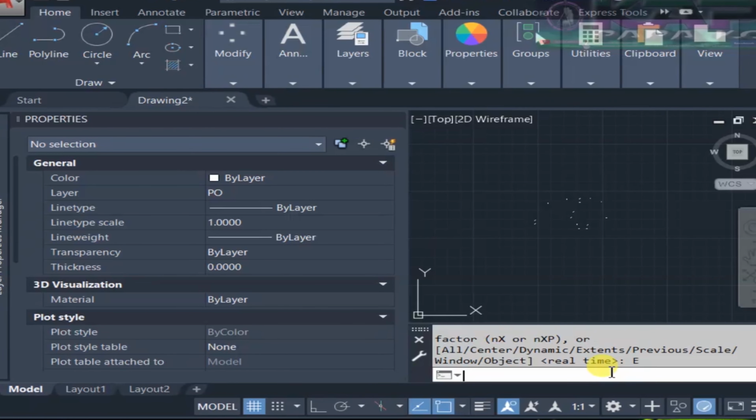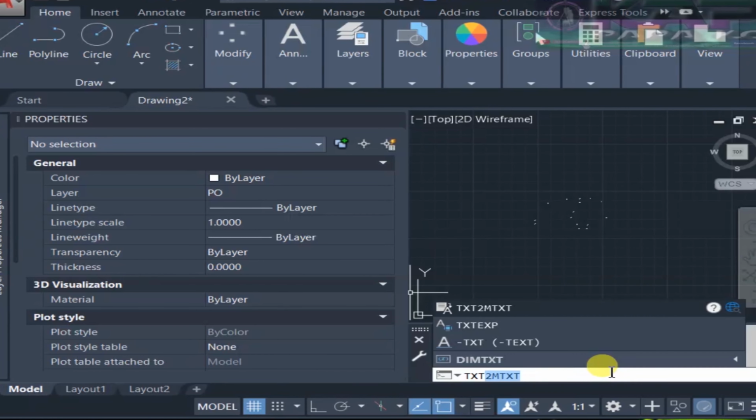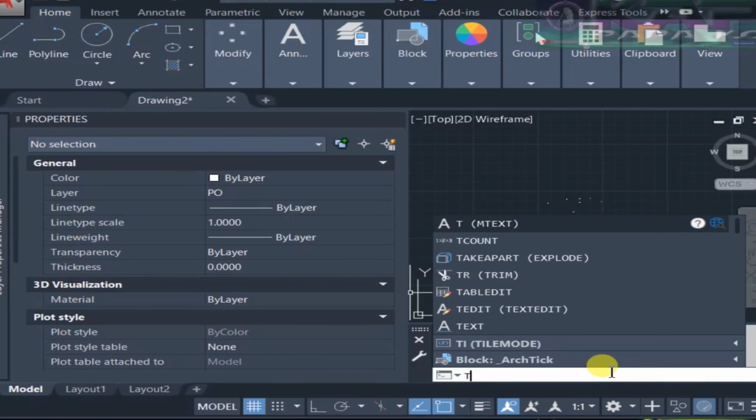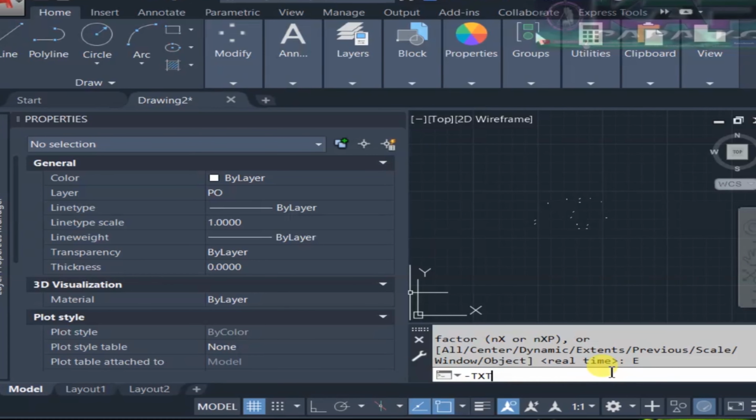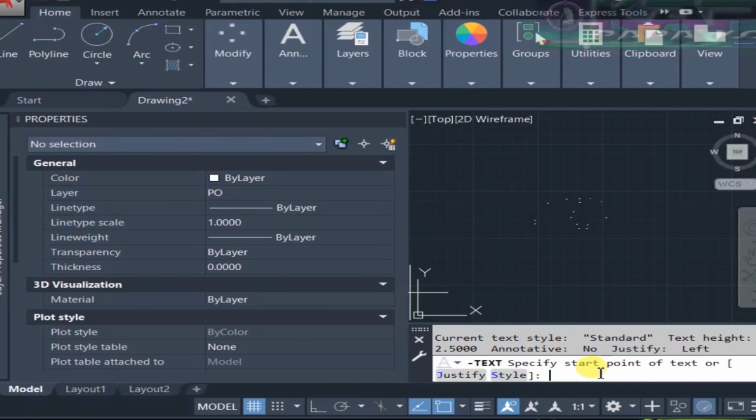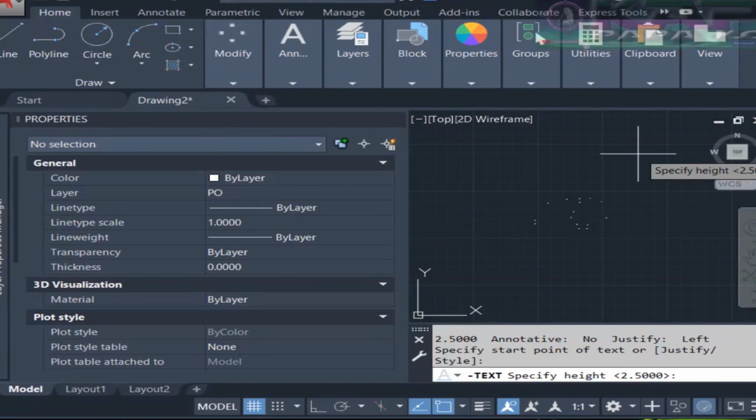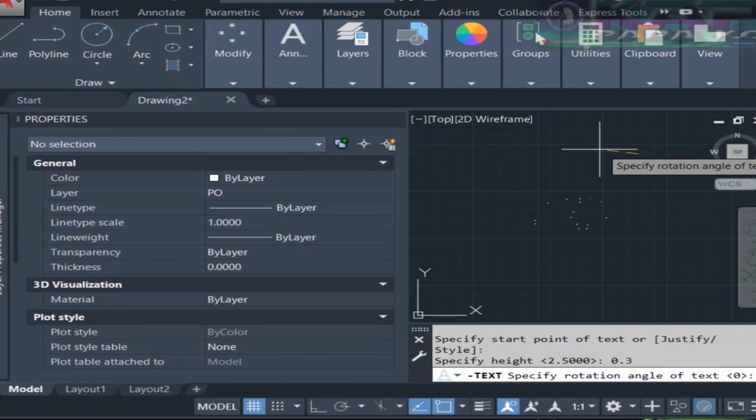Next, go back to Autocad, type text or minus text, position, height 0.30, angle, text.